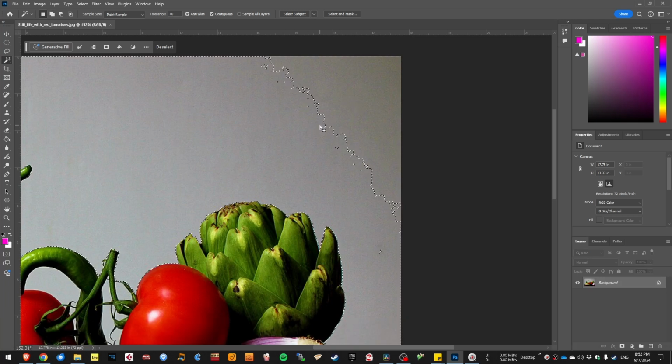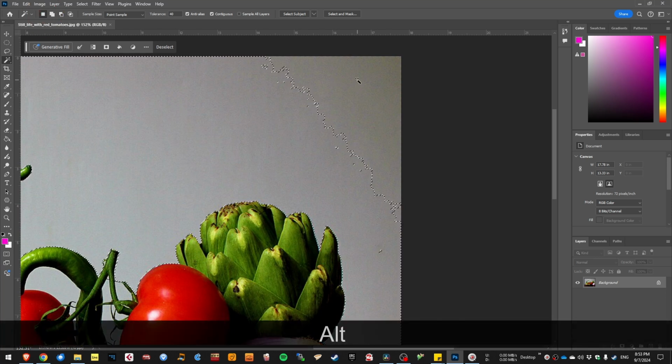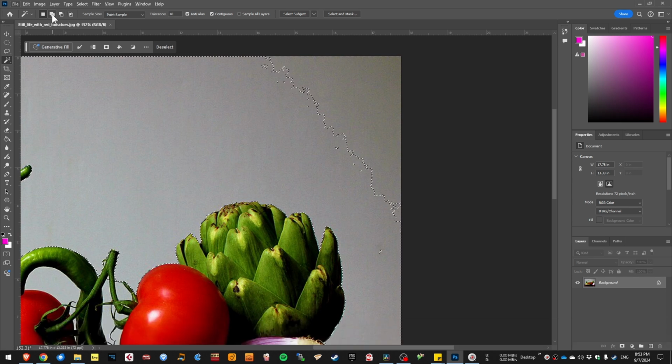Another way to go about this, if you don't want to press and hold Shift, is just click on this. This is Add to Selection, okay? You can press on this. Same thing as Shift. There's also this one. This is Subtract from Selection, which is Alt. If you press and hold Alt, you get this minus on your cursor, right? That's Subtract from Selection. Okay, so let's add to selection.